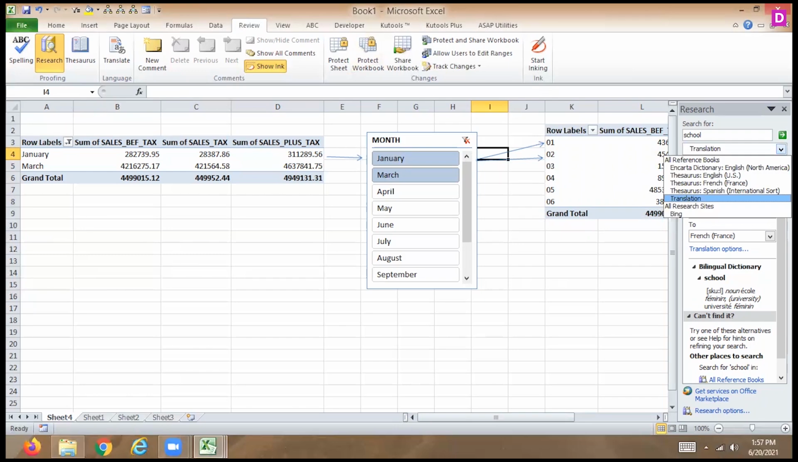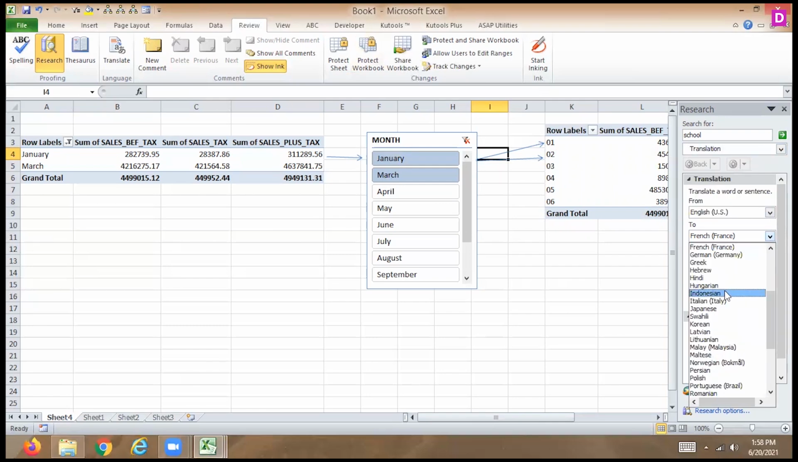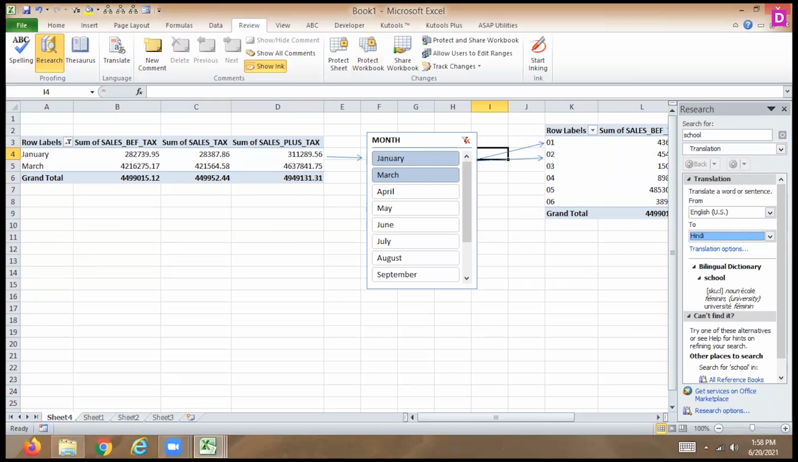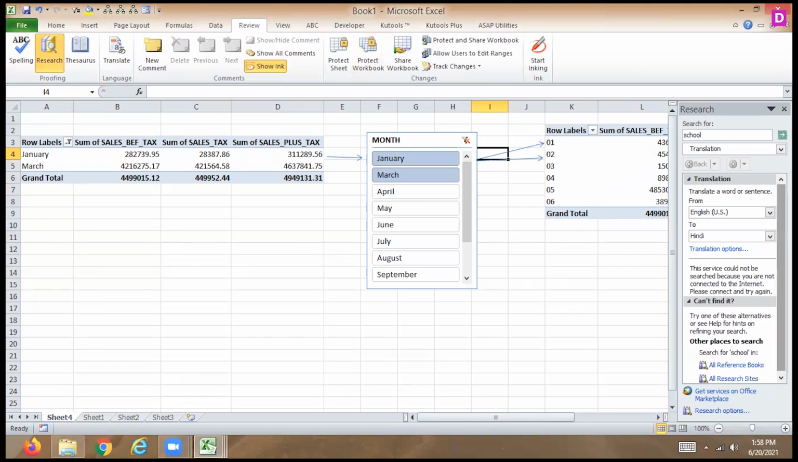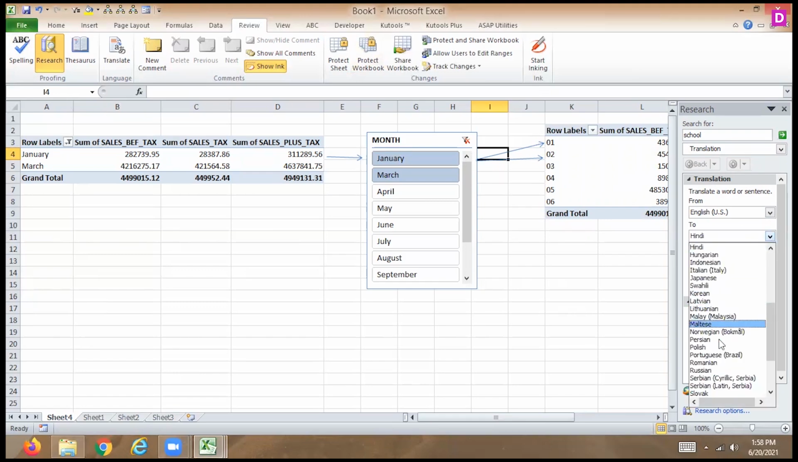This is translation. You can search all these things here, but if you want to use the translation of any file, you can use English USA. Here are different languages. Hindi, for example, I'm trying, but the Hindi service is not available. Japanese, all these values, you can translate.